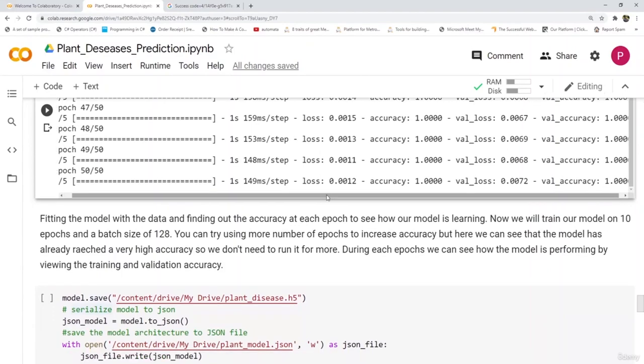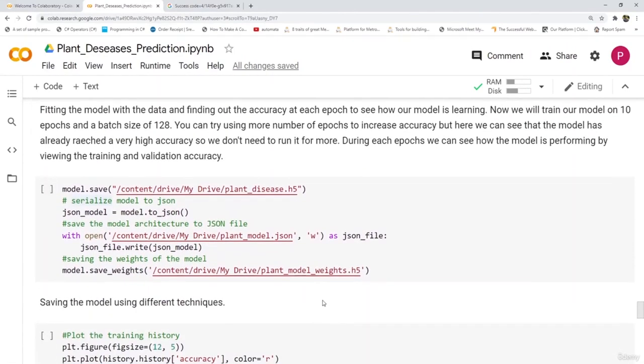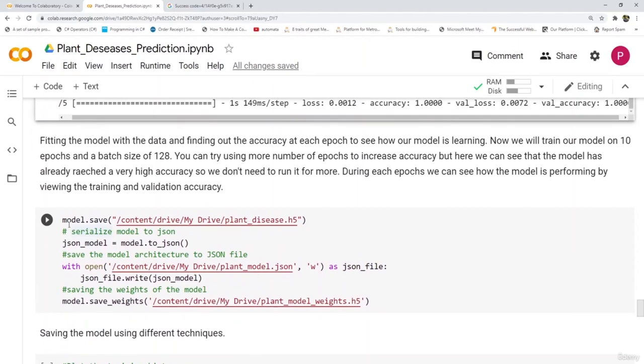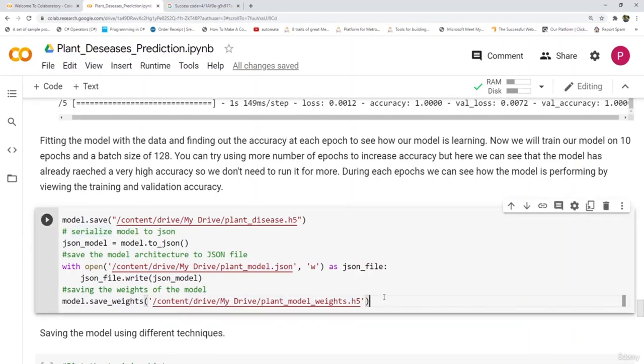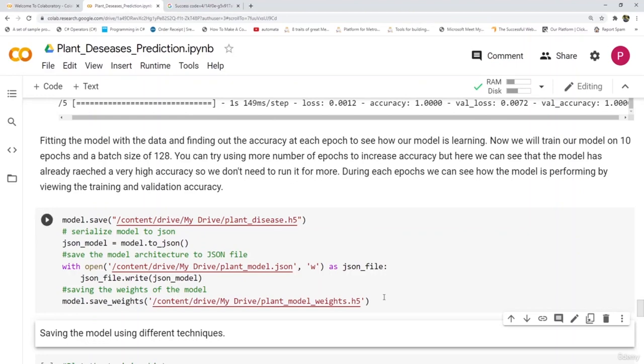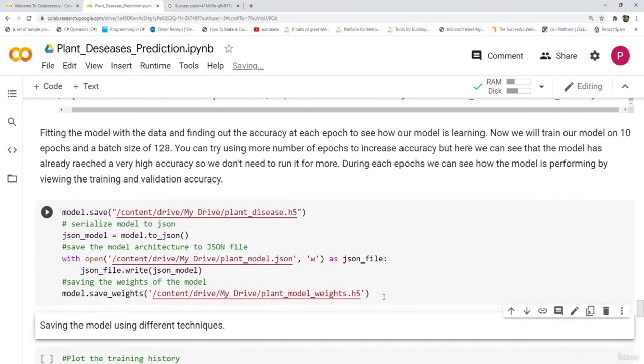Now we will save this model. While saving this model, I have used different techniques. First one is we'll save the model using the H5 format, using the model.save command. Similarly, we can also save this model into a JSON file. This JSON file will be saved on our drive with the name of plantmodel.json. And we should also save the weights of the model if we are doing it in a JSON format. So we are also saving the weights using model.save_weights. Let's run this and save our model. So this will save our model directly into our drive.